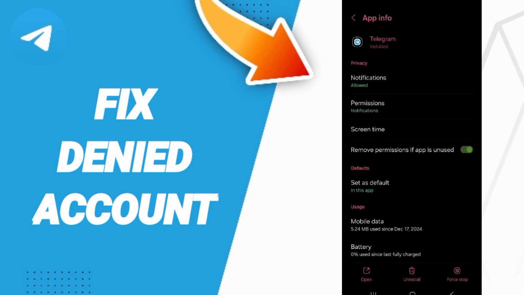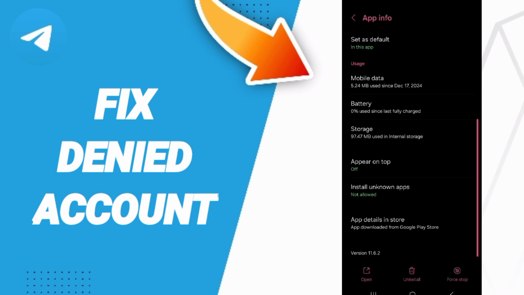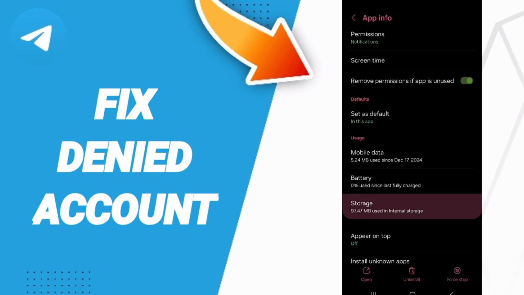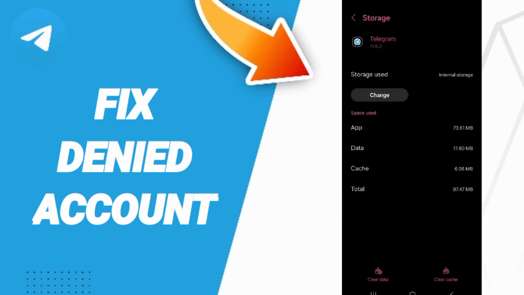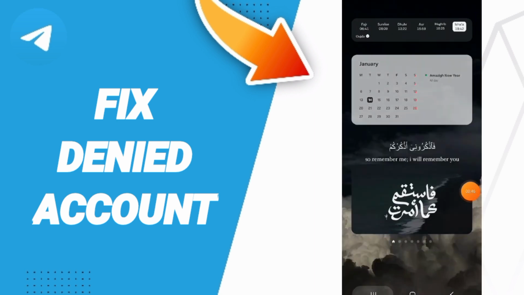Then on this page of app info, you will first go to stop and you will click OK. Here you will enter the window of storage. Then you will click on clear cache. Here you can turn off your Wi-Fi and you can turn on your Wi-Fi again to fix that problem.